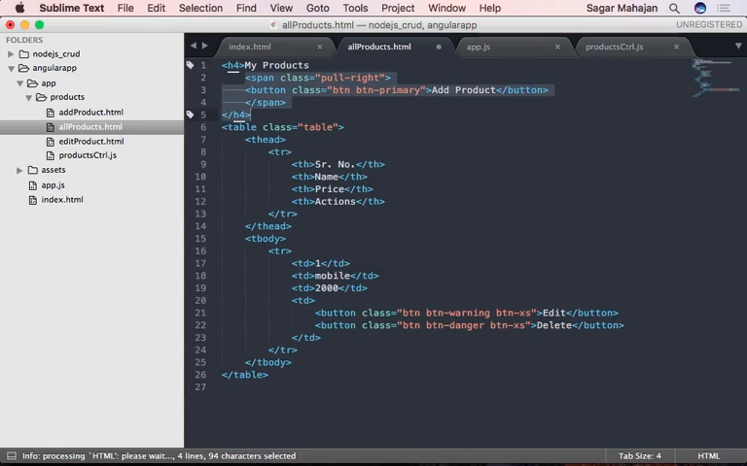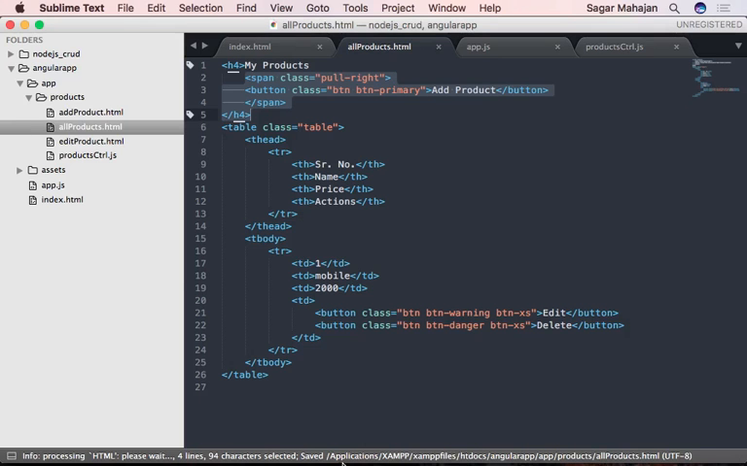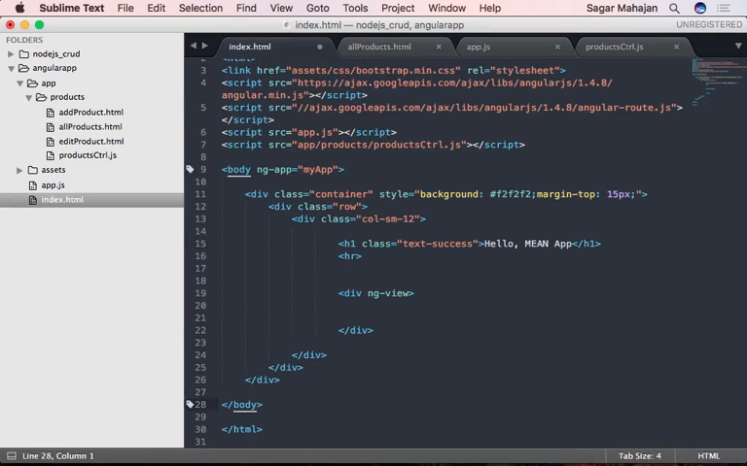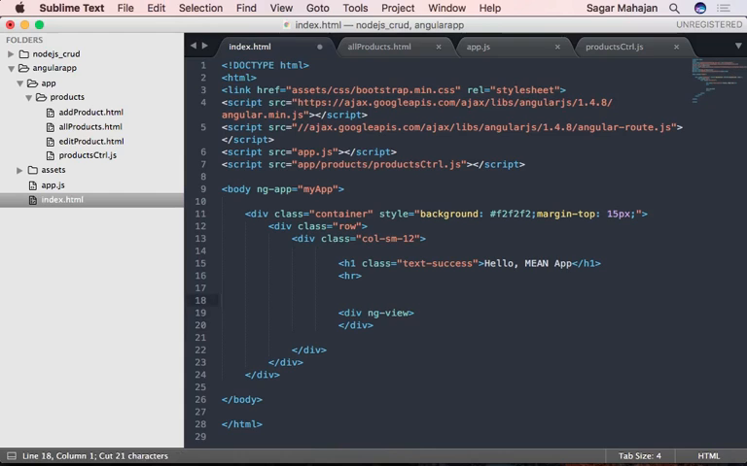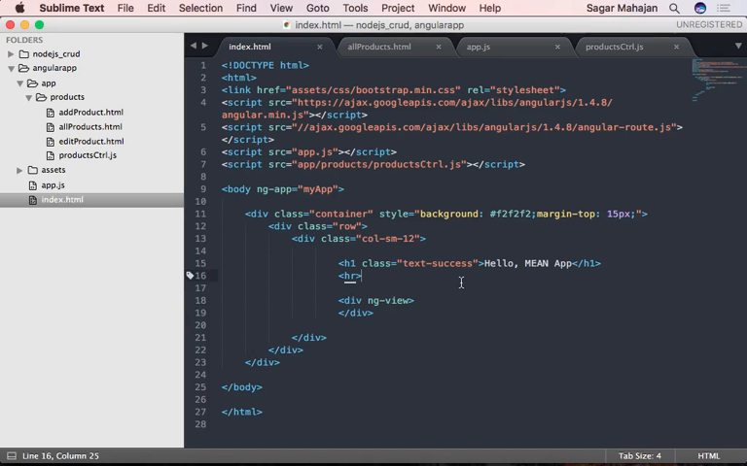Okay, and now let's remove this. So whatever will be the view of my route, that will be placed right here after this heading h1, correct? Let's do it.